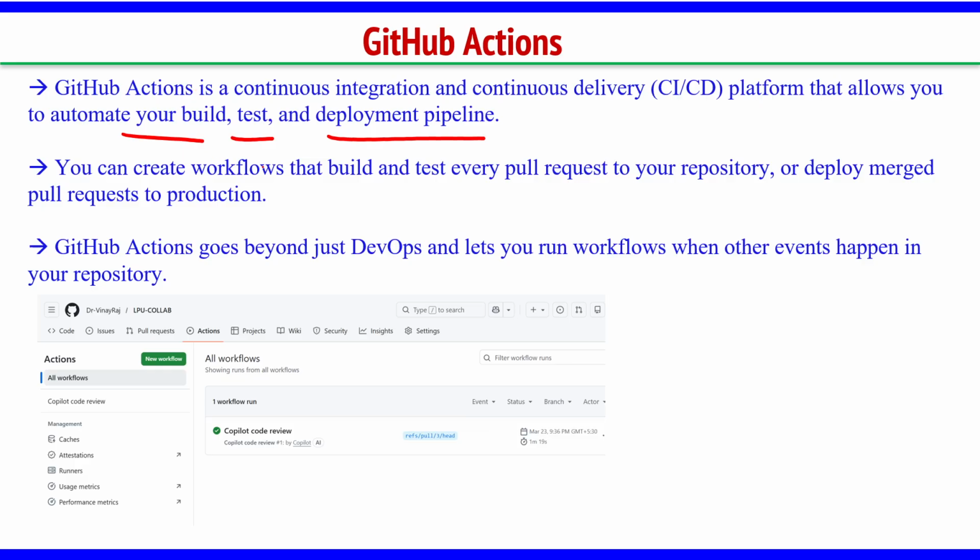You can create workflows that build and test every pull request to your repository, or deploy merged pull requests to production. In the demonstration we have seen that the collaborator or the owner of the repository is continuously getting pull requests. Whenever we accept a pull request, you can include that and make a build for us for deployment. GitHub Actions goes beyond just DevOps and lets you run workflows when other events happen in your repository.